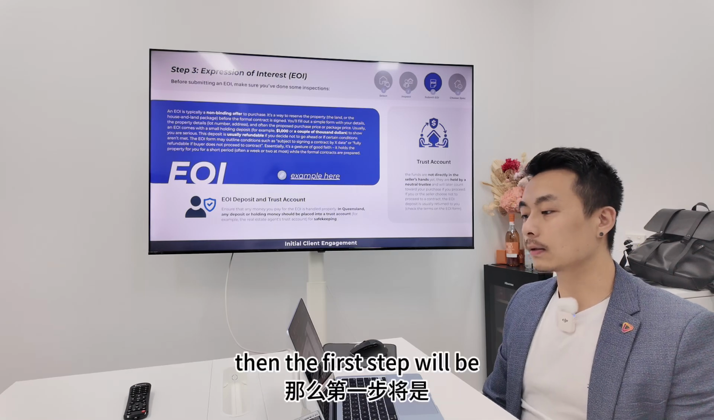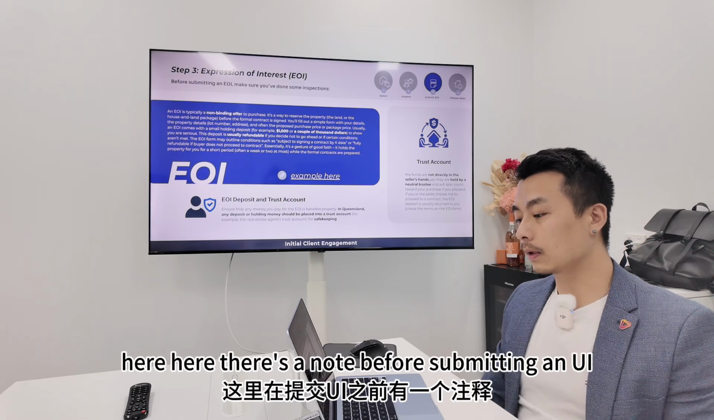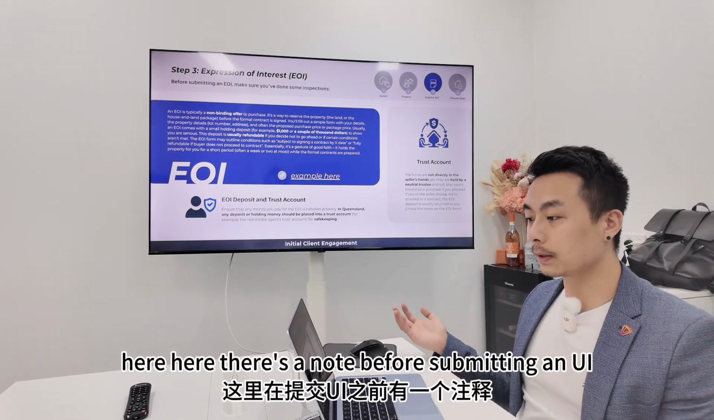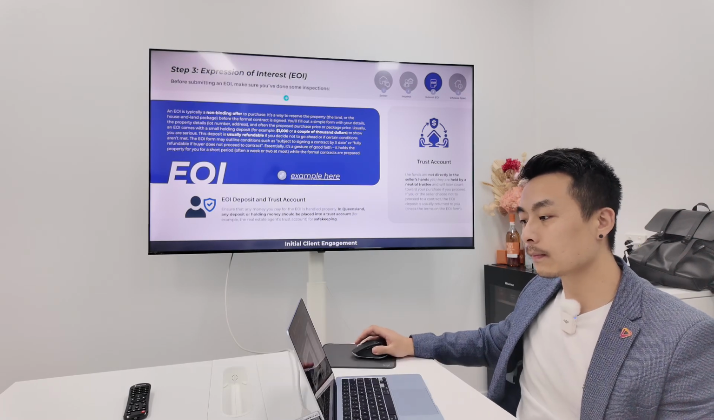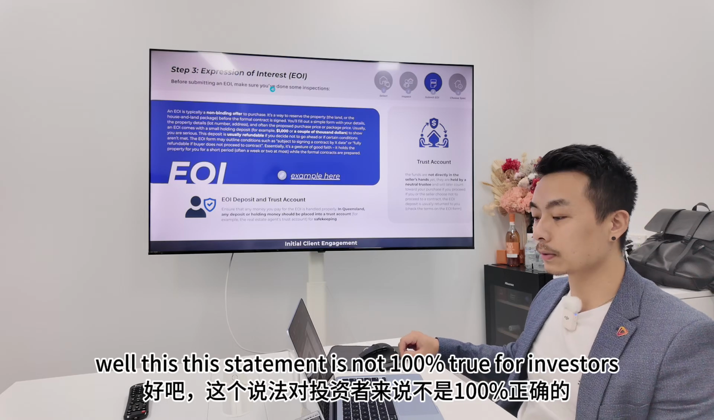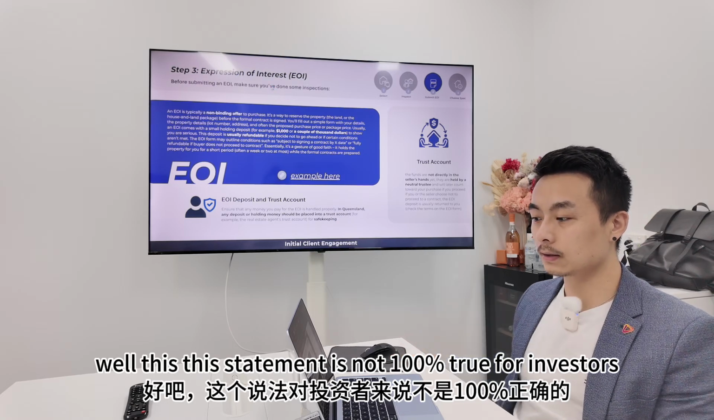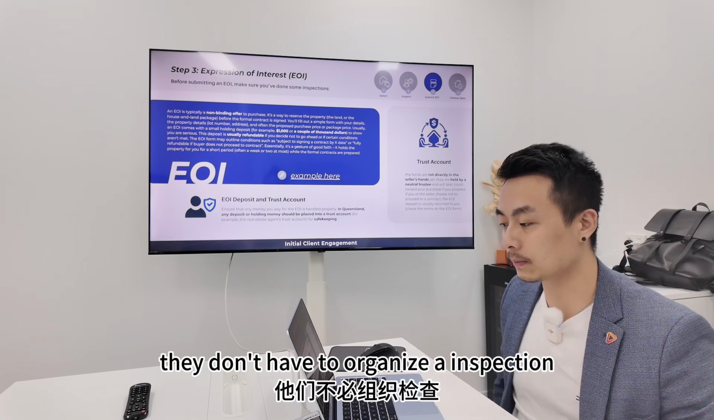But if clients say, okay, I'm happy after the inspection, I would like to purchase this house and land package, then the first step will be to submit an EOI. Here there's a note: before submitting an EOI, make sure you've done some inspections. Well, this statement is not 100% true. For investors, sometimes they don't have to organize an inspection.